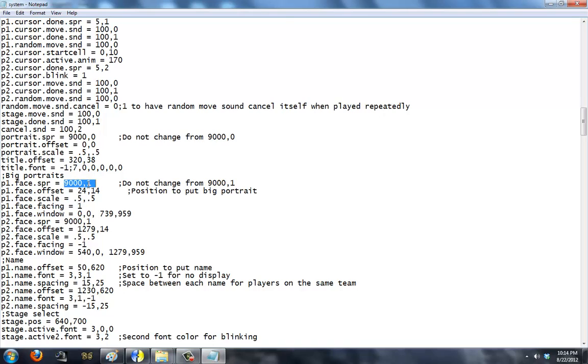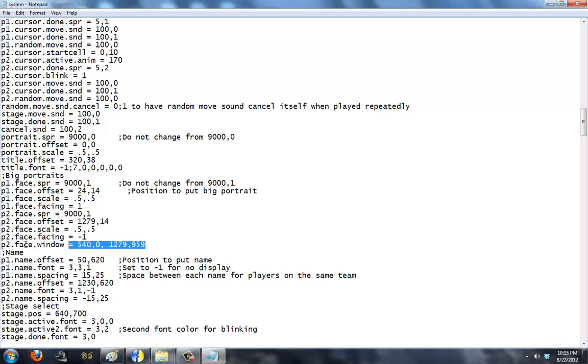Now, both use the same 9001 portrait. This is the basic default big portrait. Do not change from 9000. You can change it. It says do not change, but you can change it. Offset is obviously the position. Scale is 0.5 because I want them to be small but still well detailed. So you have to use good numbers like this to make them show properly. Honestly, I would just recommend 0.5, 1, and 2. 2 is super large, which I don't think anyone has a resolution for. And then P1 face window. I don't even need this code here. I don't know why they have that code there. It's stupid.